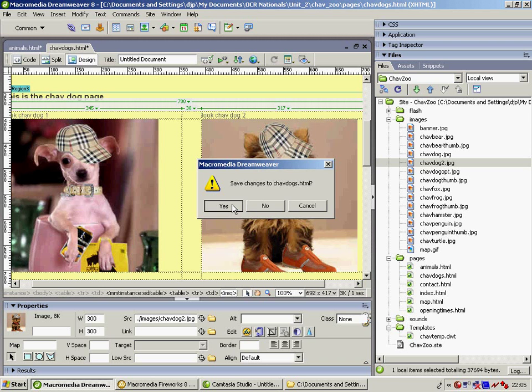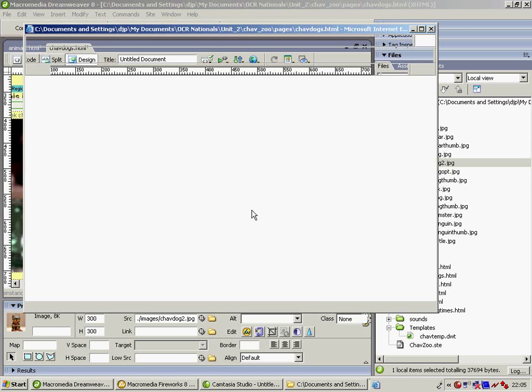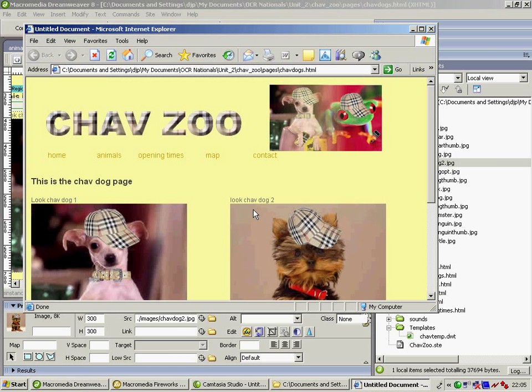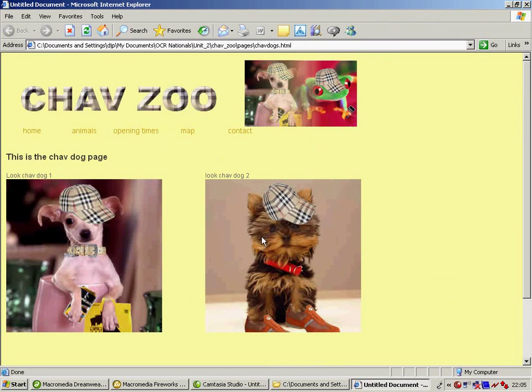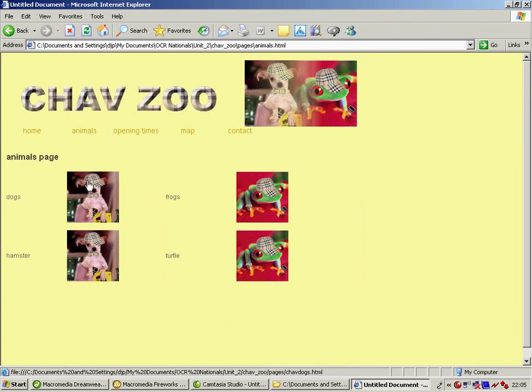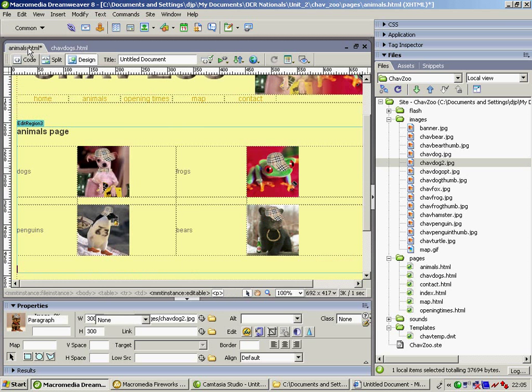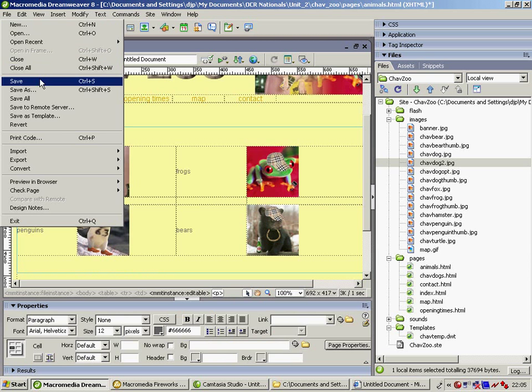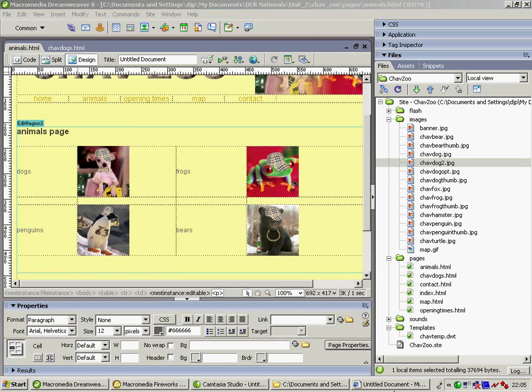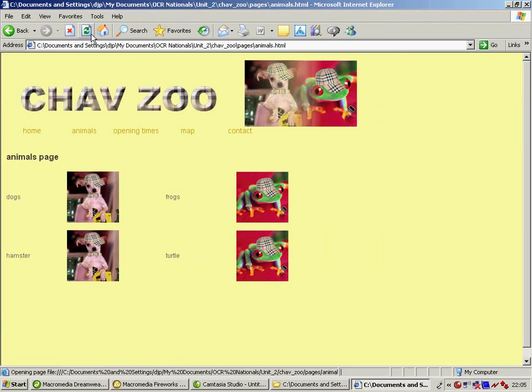Here it comes. Better late than never, and with my computer it's normally never, but what we have here is two reasonably large size images that we can get to. We can go to the animals page. Oh, that hasn't done that because I didn't save the animals page, which I did a little bit earlier on. Let's go back to the internet and refresh that, and we find when we click on dogs now, it takes us to the dogs page. Going quickly back to Dreamweaver and going to the Chav Dogs page.